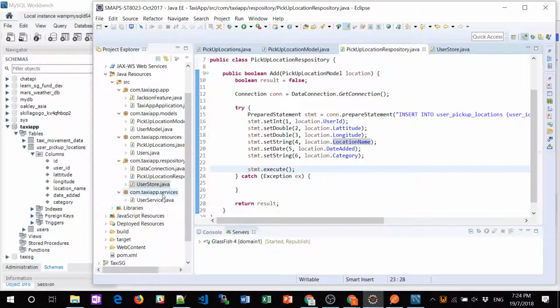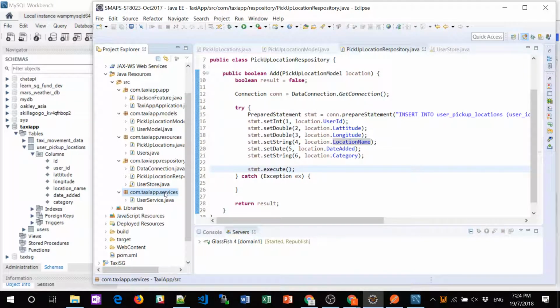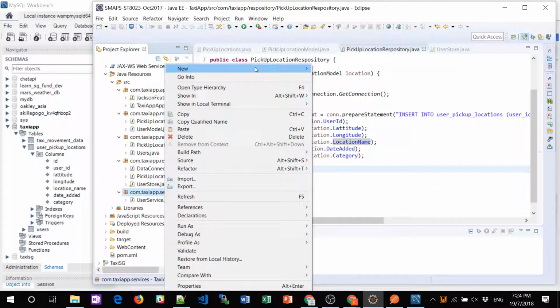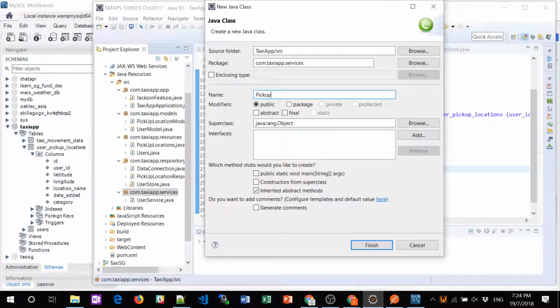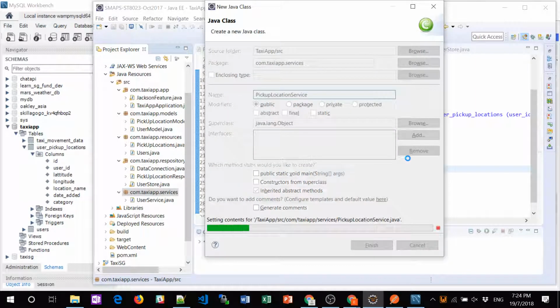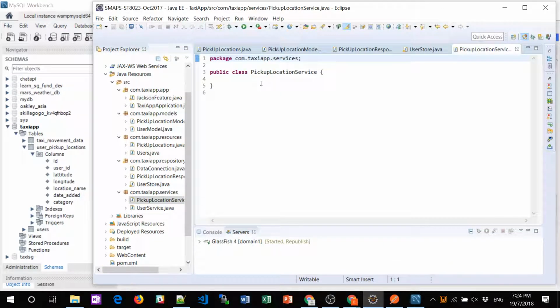So we move our way up again, go to services. The services is your so-called place where you have business logic. Now I need to create a class called pickup location service. Pickup location service would need to have a private variable to your pickup.